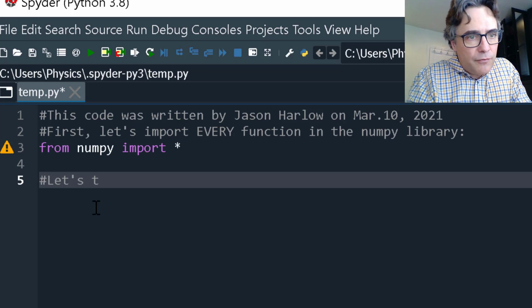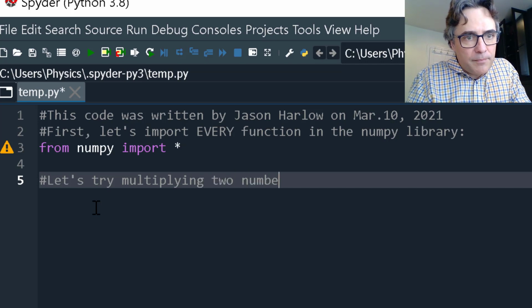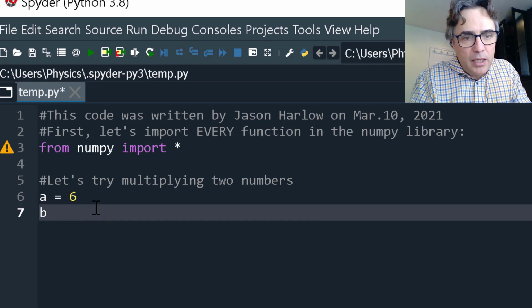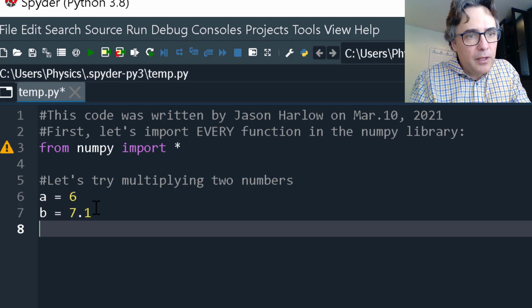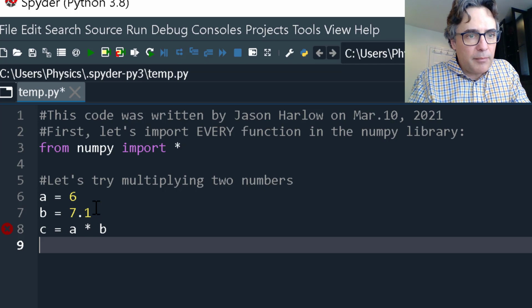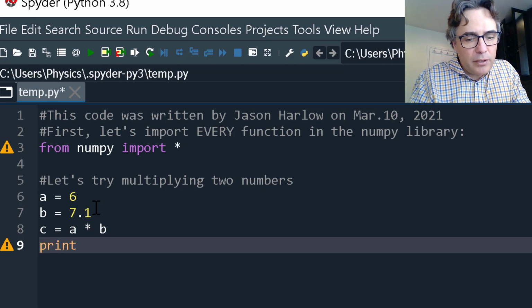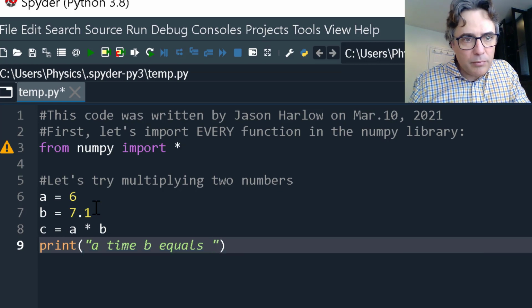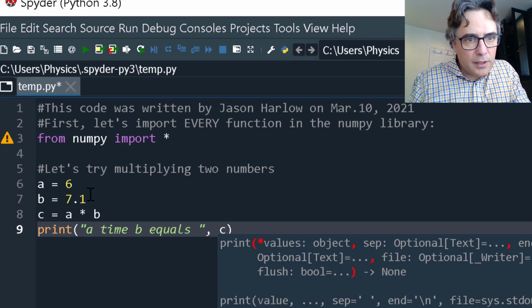Let's first try multiplying two numbers. Okay, so I'm going to say that A equals, let's call it 6, B equals, I don't know, 7.1, and then C is equal to A asterisk B. That means times. So if I now do a print of, let's do an open quote here, "A times B equals", and then a comma, C.